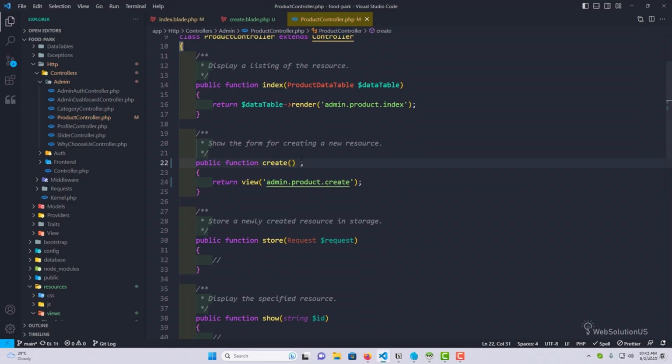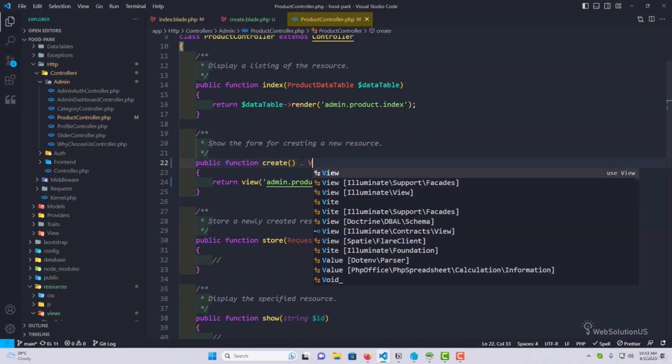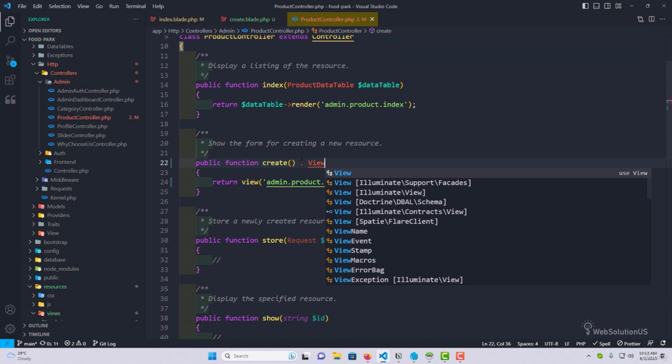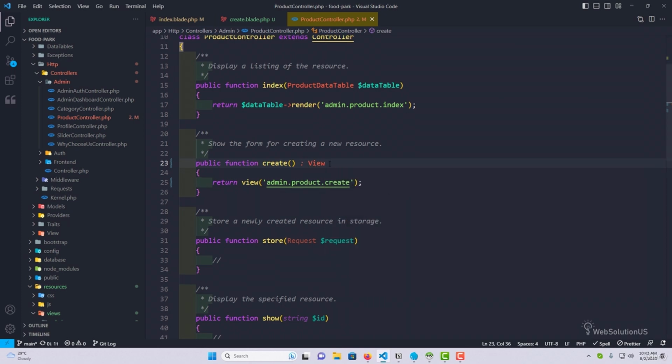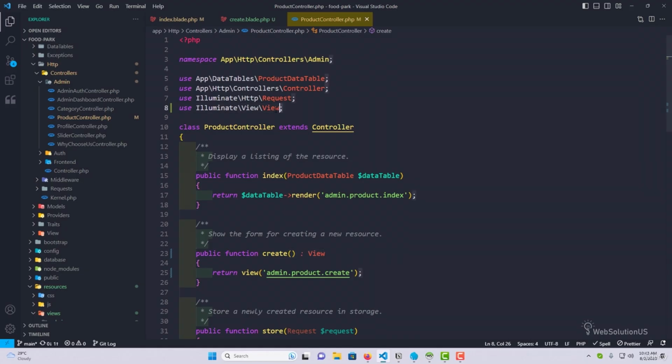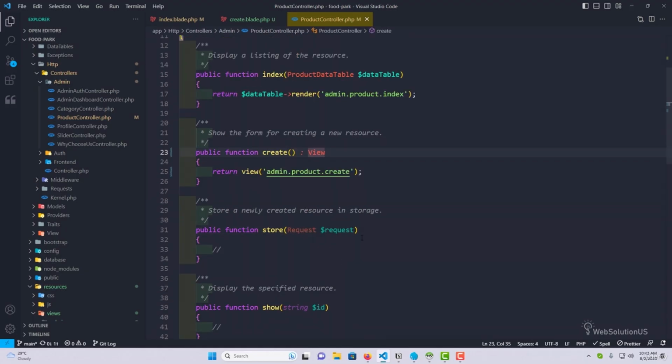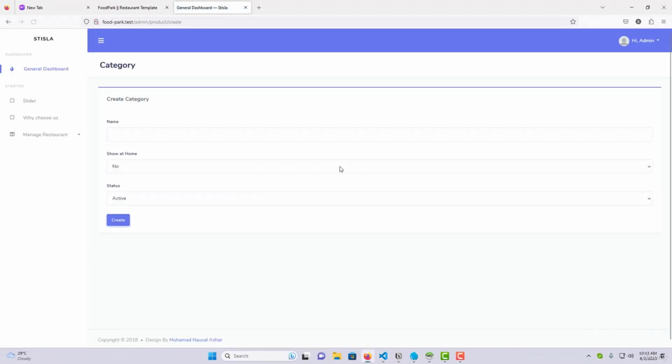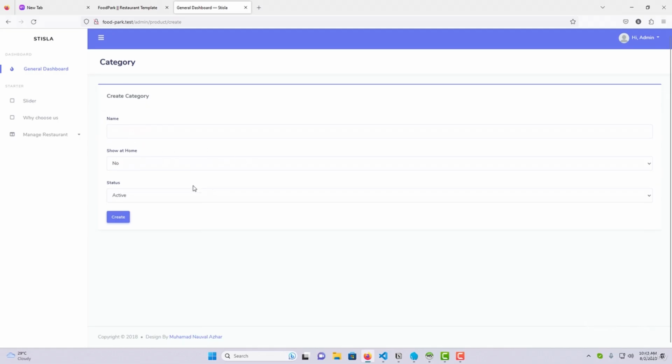Let's type hint it. We're returning view. So we have to import this class, Illuminate View. Click on it and it will import this class at the top, Illuminate View. Now if I go here, refresh this page, and look at here, we're getting our view page. So we have to change this stuff, and also I'll be reusing these inputs.